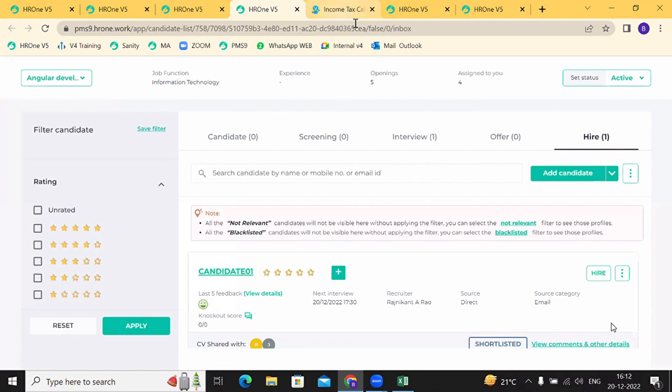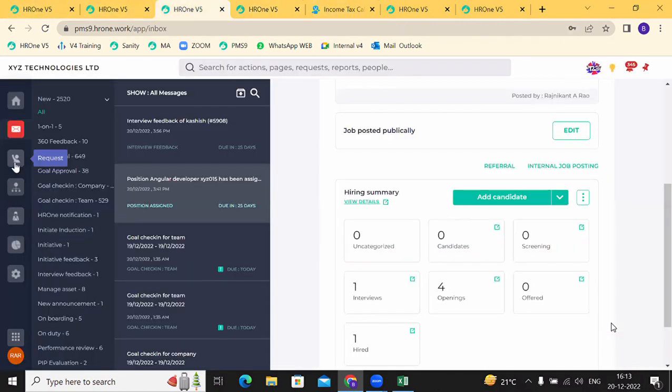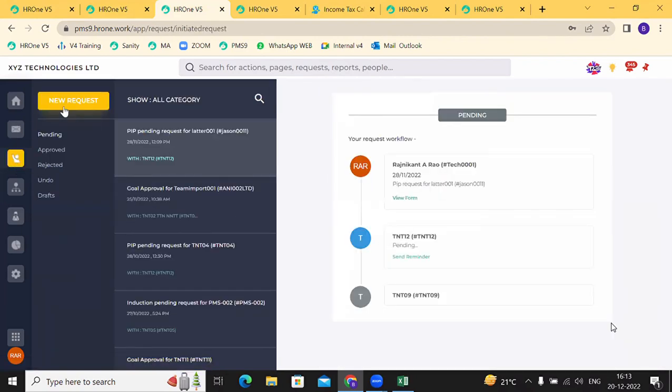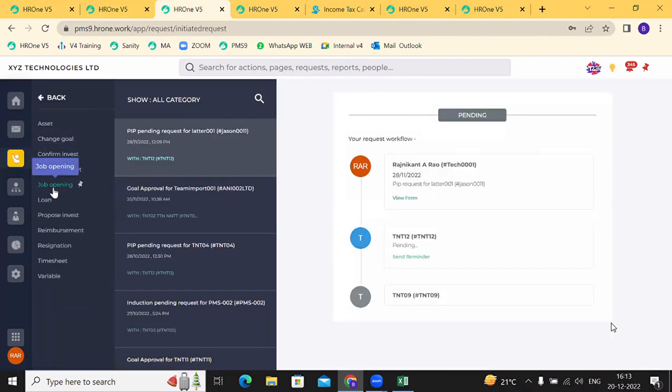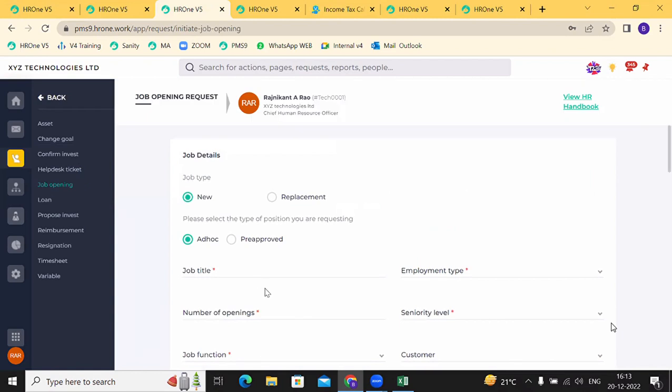I'll show you the report part. Give me a second, ma'am. For new recruitment, I'll show you. Okay. Oh, I'm really sorry. अगर आपको new job opening, new recruitment raise करनी है, so you'll go to request and you'll click on new request and आप यहाँ पे job opening create करोगे. So this is how you can raise a new recruitment request.